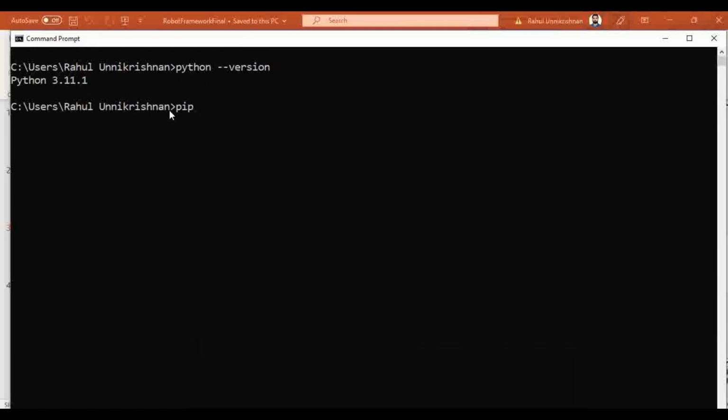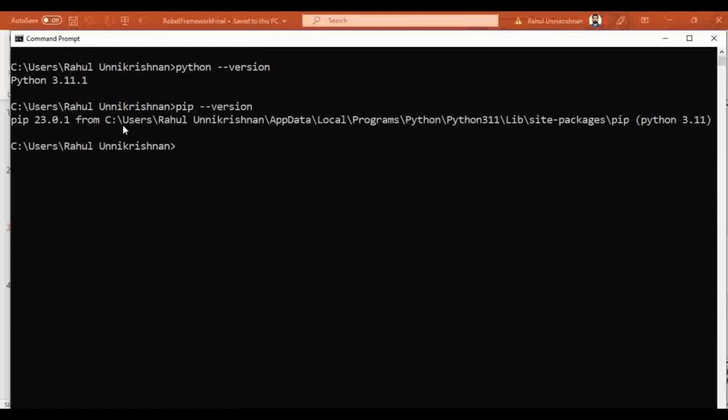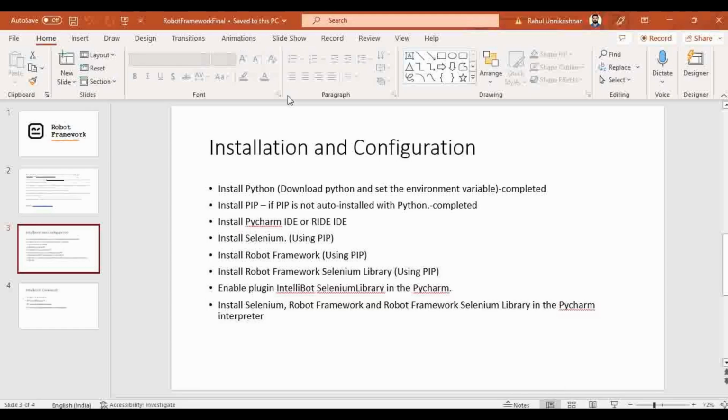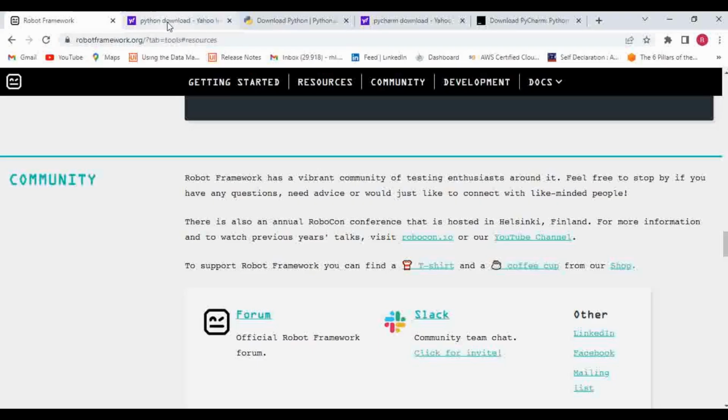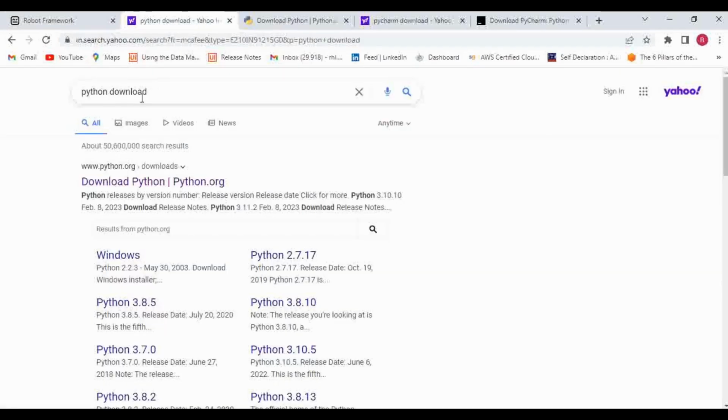And you have to check whether pip is also installed, with pip --version. In my machine, pip is also installed. If it is not installed, I will tell you the steps that you need to follow. Open the browser and search Google for Python download. You will get a few links. Just click on the first link.